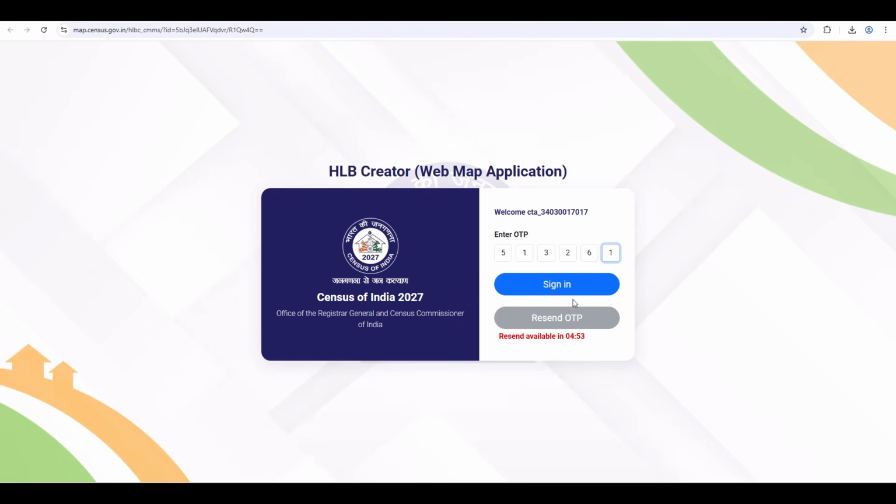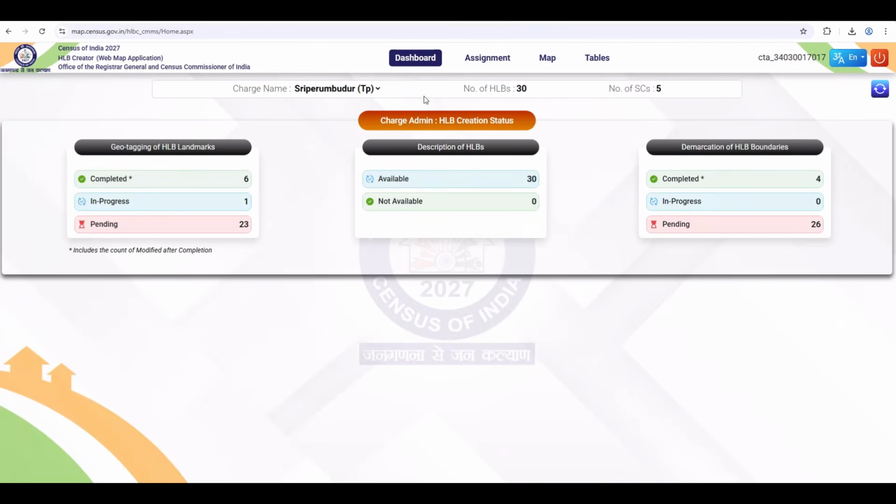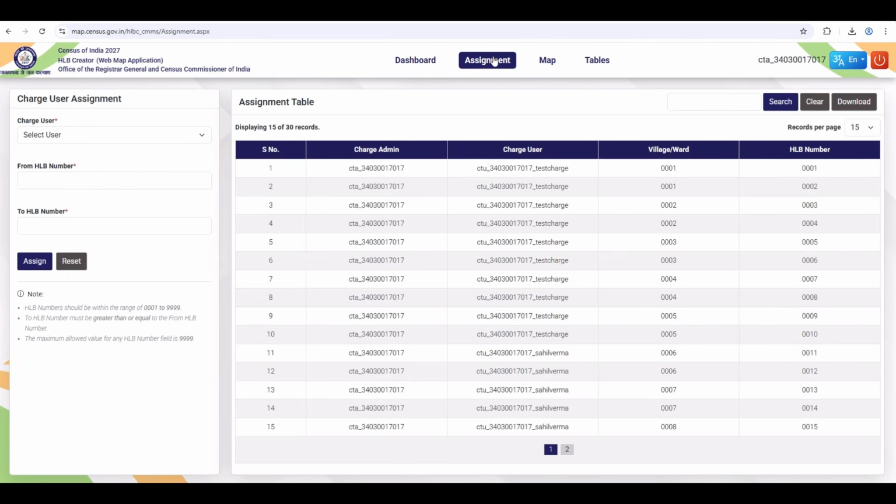You will again receive an OTP. Enter OTP to sign in. This will take you to the HLB Creator. Click on the Assignment tab to go to the Assignment module.